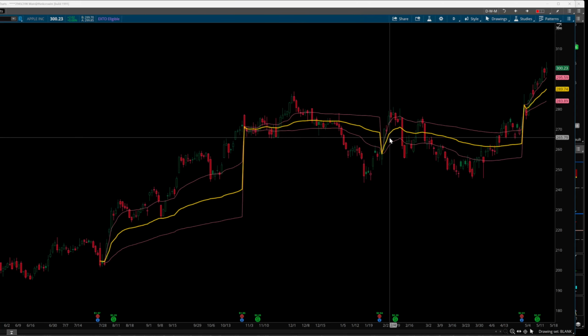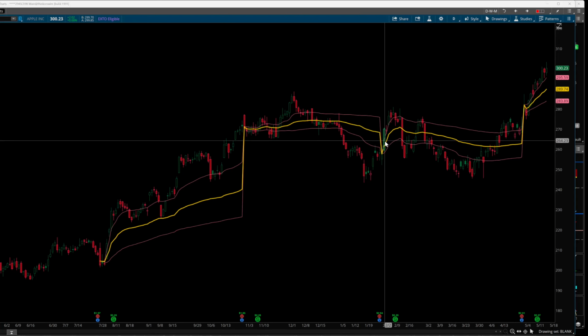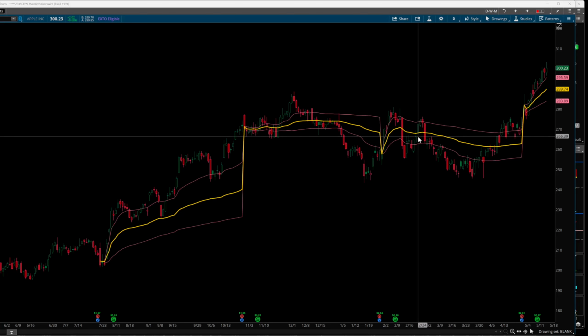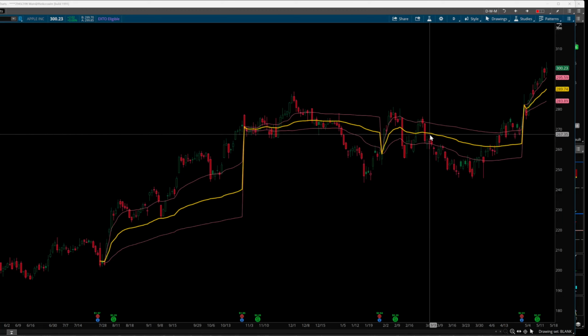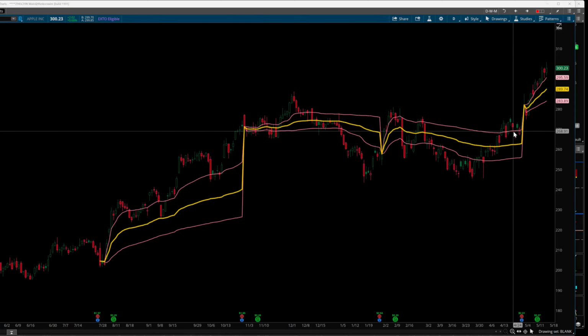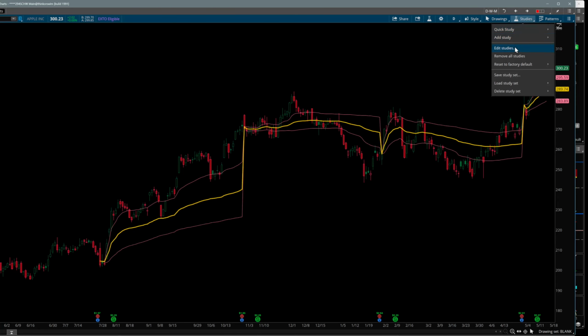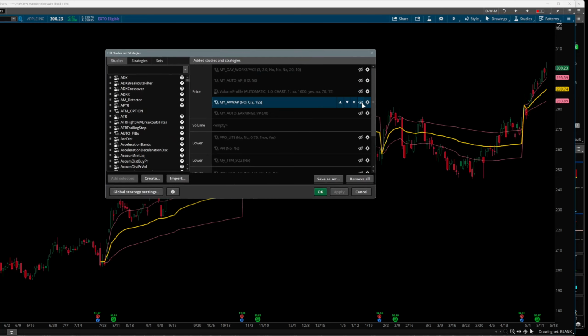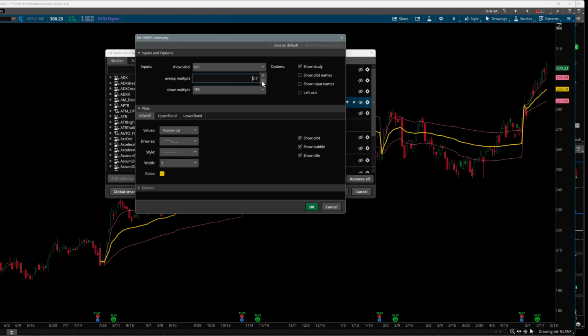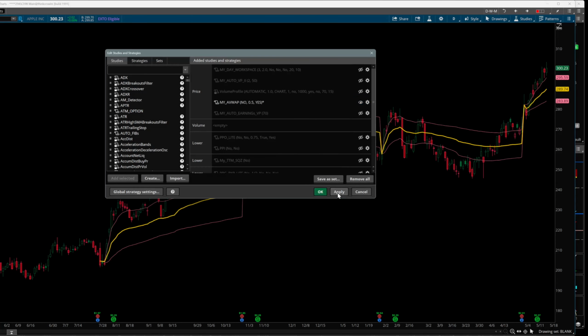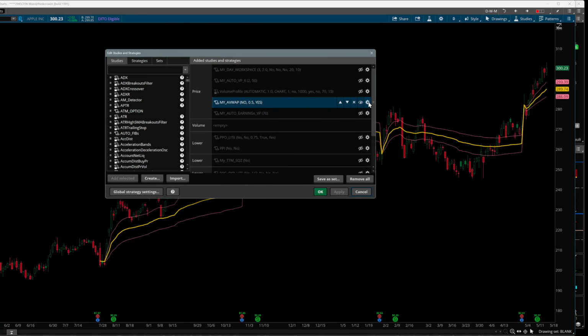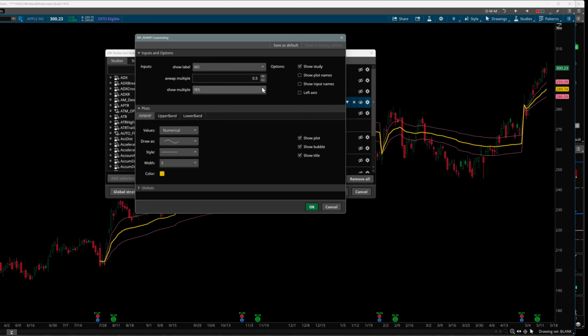Anything I release today, if it can be plotted, it can have a scan that looks for it. So on a later date, I am going to release several of these scans that look for price action around the VWAP inside the deviation. And on some of those scans, I am going to put that ratio at 0.5 so that the scan only looks for things that are close to the VWAP. Okay, and let's take this off.